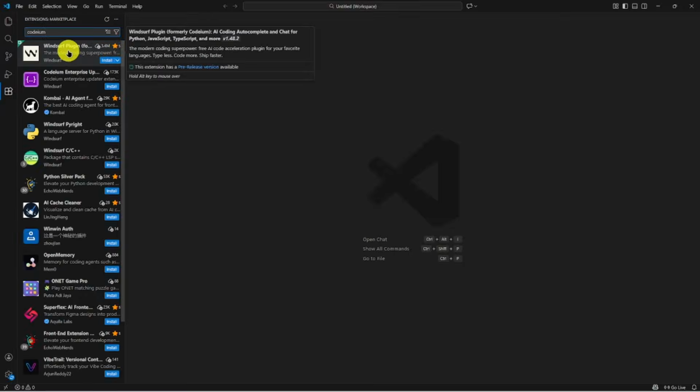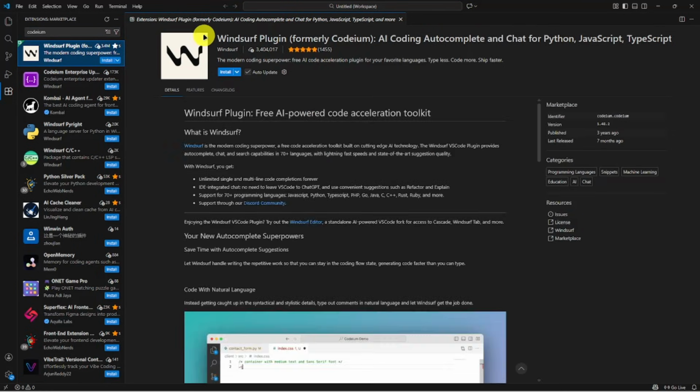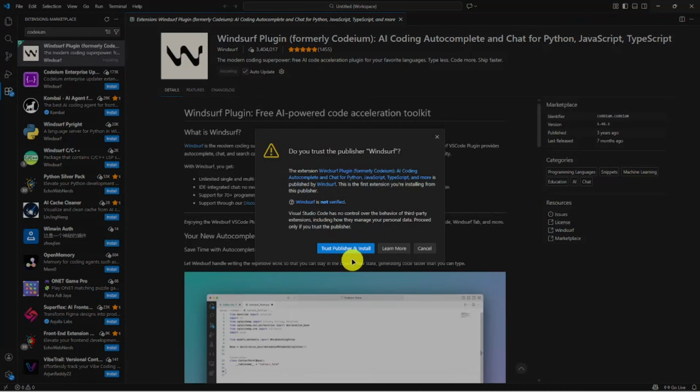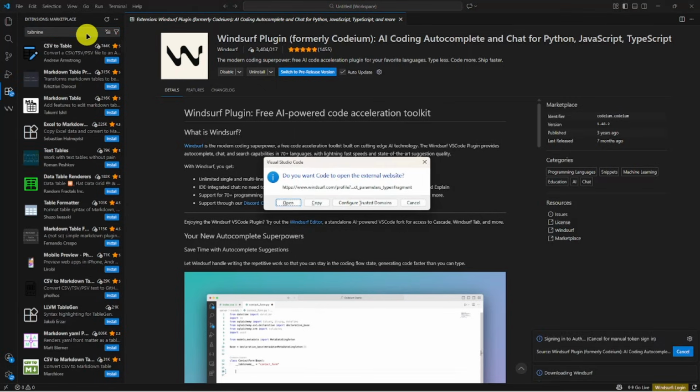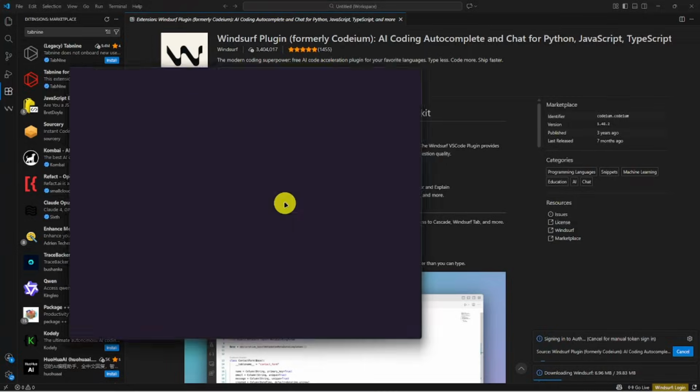You can see the Windsurf plugin, so we are going to install it. Kindly note, Codium is known as Windsurf. So Windsurf is basically Codium. Now click here install, then click trust and publish and install, and it will be installed. After that we will go for Tabnine. Now here you can see it's successfully installed. Now we'll click open.